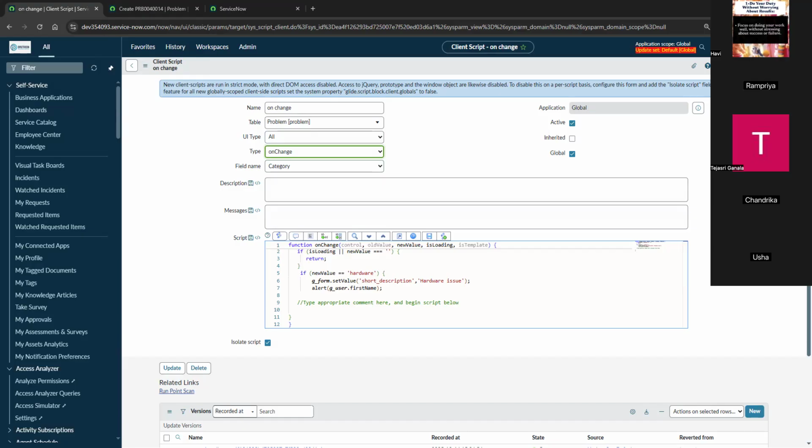Priya, do you have any questions? Yes, Usha. Based on the type, on change and on load functions, all the scripts you wrote in the same script box only, at the same place? Yes, they will mention the script. Okay. Whenever we change, depending on the condition, it will come here and display the pop up.